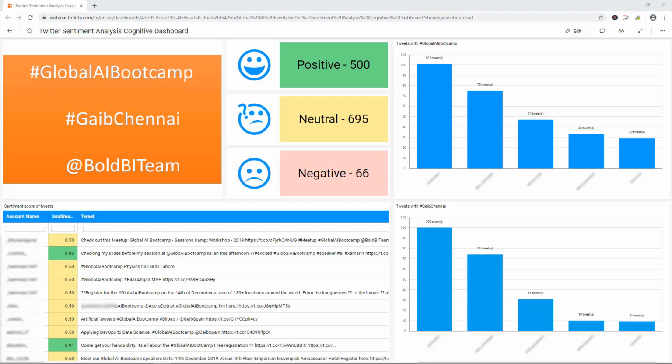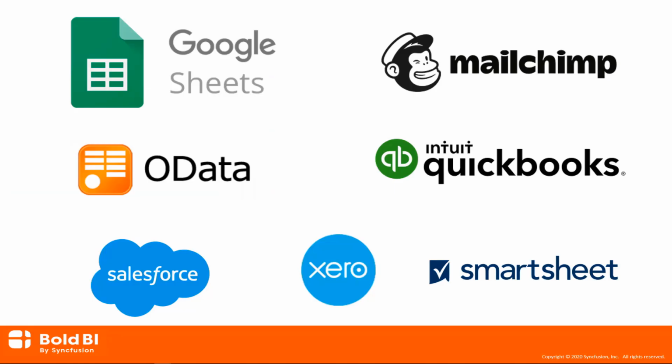In this video, we took a quick look at how to bring data from Twitter through a virtual database created in the CData Cloud Hub, connected to create a data source in Bold BI, and then create a live interactive dashboard to visualize that data. Similarly, you can connect with other data sources in Bold BI like Salesforce, MailChimp, OData, QuickBooks Online, and many more from CData Cloud Hub.